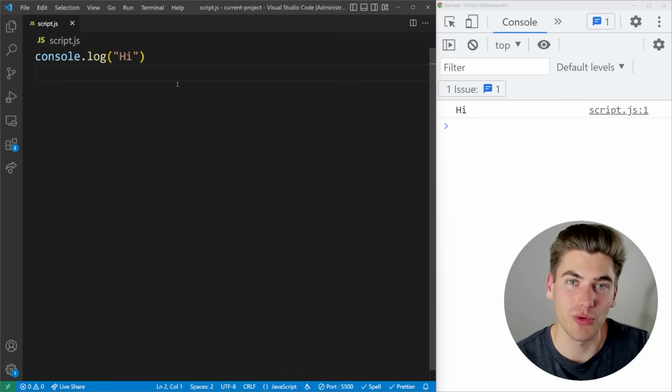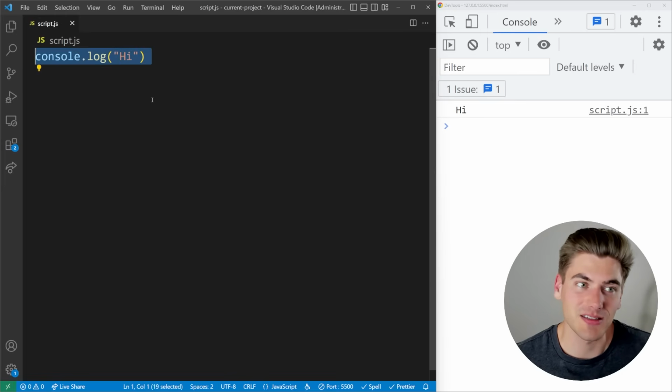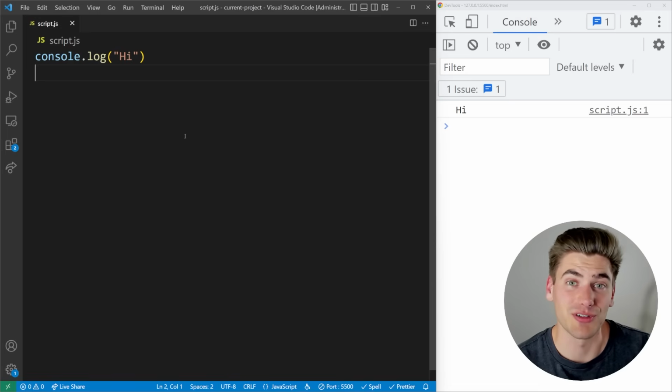So that's why it's really important in JavaScript to make sure you understand the fundamentals of what is going on, because if you do, it makes all these magical seeming things like console.log much simpler to understand, because really it's just a function. That's all it is.